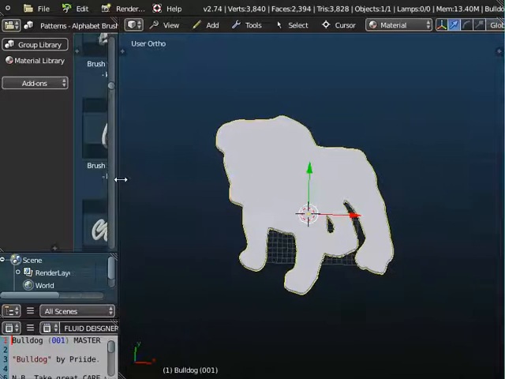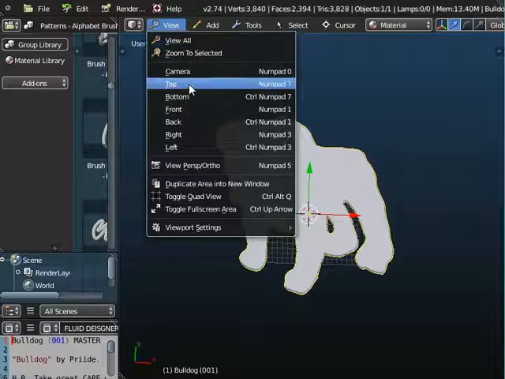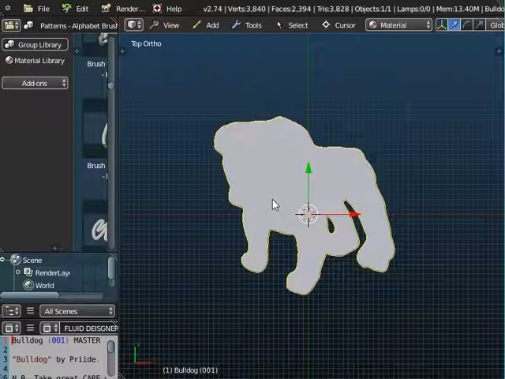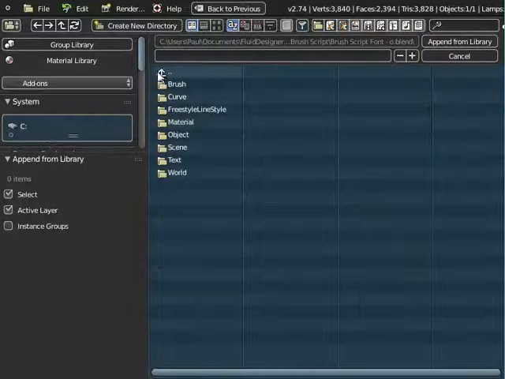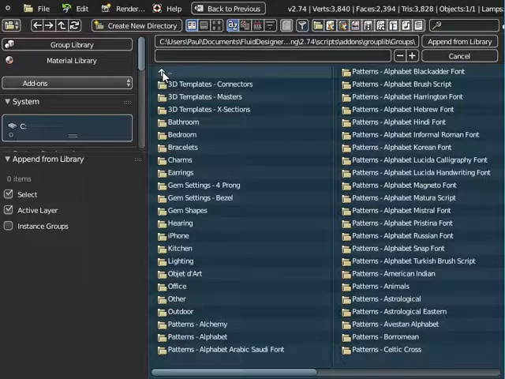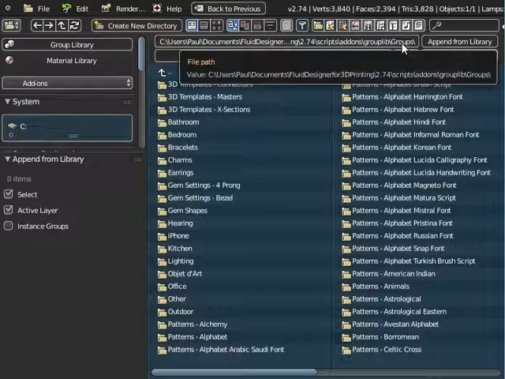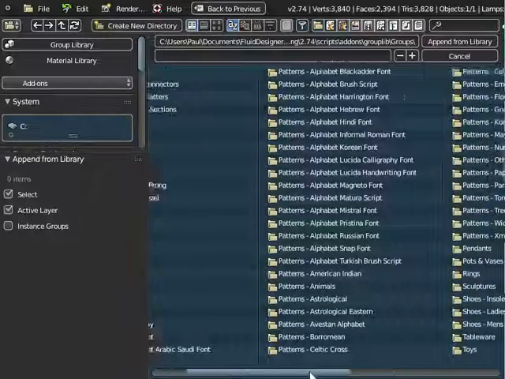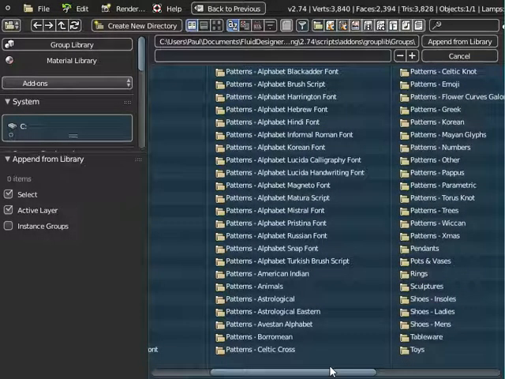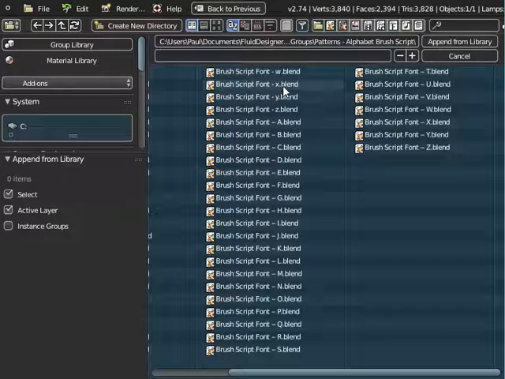So I'll just shut that window down a little bit, give me a little bit more to see, and just view that from the top. So it's alphabet brush script fonts. So if we go to File and Append, just go up through the menu system until you get to the Groups folder. This is where all the patterns are kept in Fluid Designer for 3D printing. And I'm going to use patterns. I'm going to use the alphabet brush script font pattern.